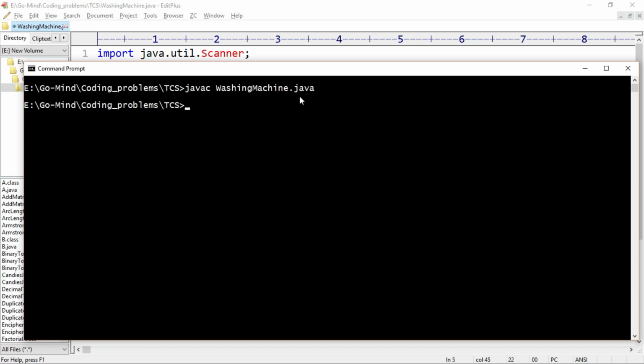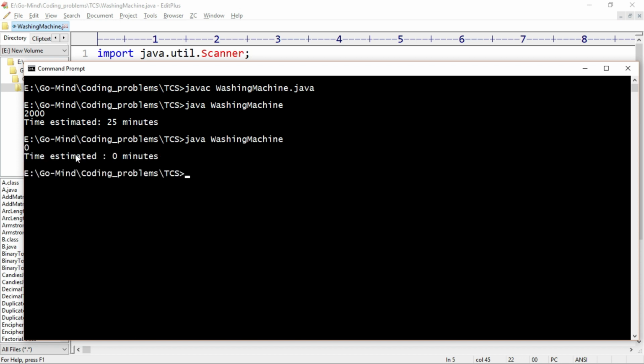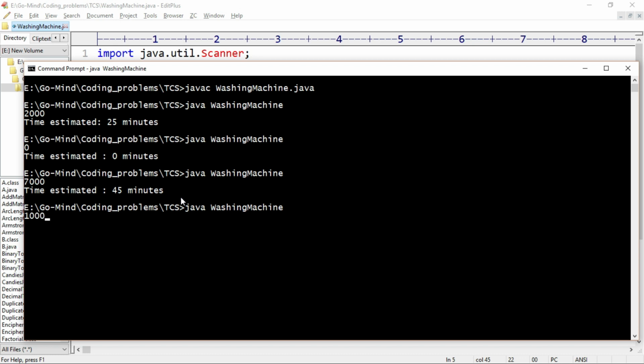Okay, so the file is compiled successfully. Now let's run java WashingMachine. And let's pass here 2000. Time estimated 25 minutes. Okay, we are getting the correct output. Now let's check for 0. Time estimated 0 minutes. Alright, now let's check for 7000. Time estimated 45 minutes. Let's check for 10,000. Okay, invalid input. Okay, so we are getting the correct outputs.